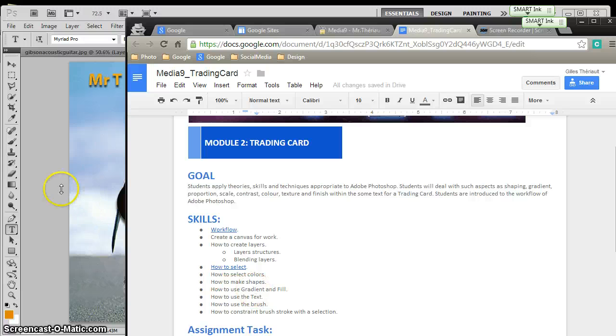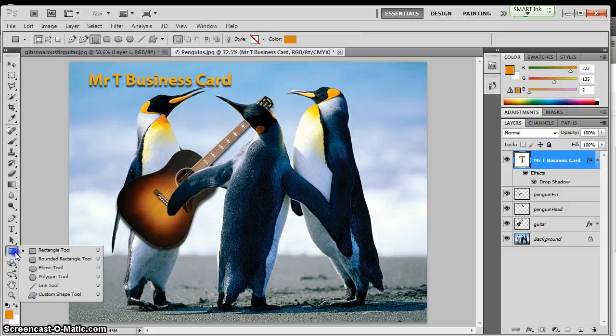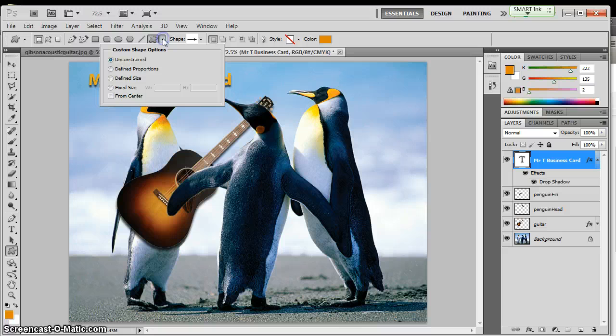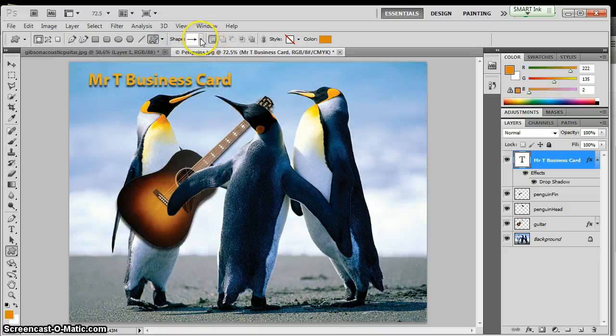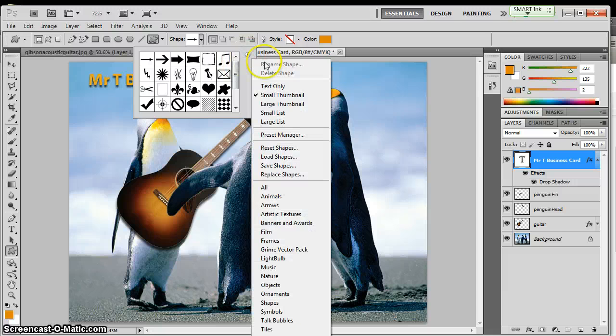Now how to make shapes. So I'm going to go in here, this is the shape tool, whoops, this one over here. If you click and hold, you have all of those shapes, and you also have the custom shape if you want to. I'll go right away into the custom shape. You can see that you have all of these tools. Click onto this, and you have all of these options. Also you have all of these other options if you want to.